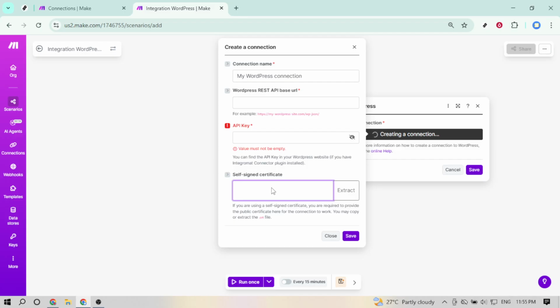You'll also see a field related to self-signed certificates. If your site uses a standard SSL certificate from a trusted provider, you can leave this blank. If you're connecting to a staging server or an environment that uses a self-signed certificate, provide the certificate or enable the appropriate options so Make can trust the connection. When everything looks good, click Save.